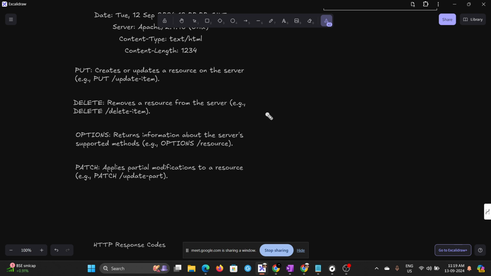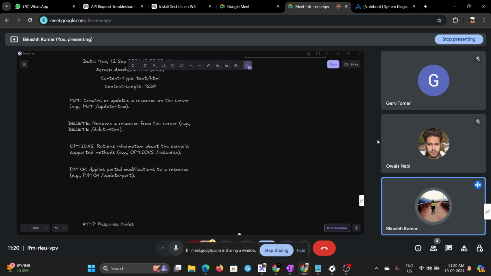Similarly, we have OPTIONS and PATCH. If you want to check what methods the server accepts, you can simply check it using the OPTIONS method. And if you want to update some part of the data, you can use PATCH. PATCH and PUT are both related, but they are used differently. If you do PUT, it will update the whole data. If you use PATCH, it updates part of the data. Is that clear? Any doubt here?